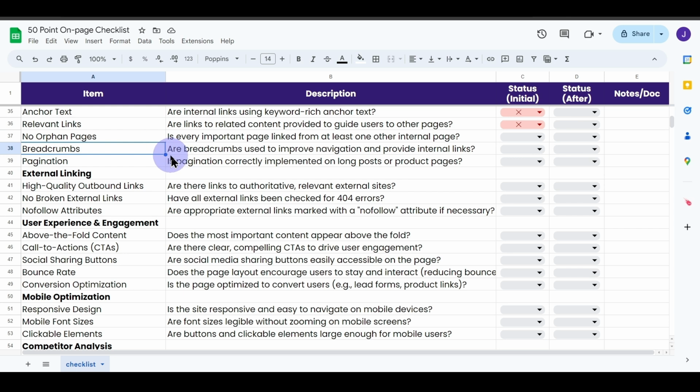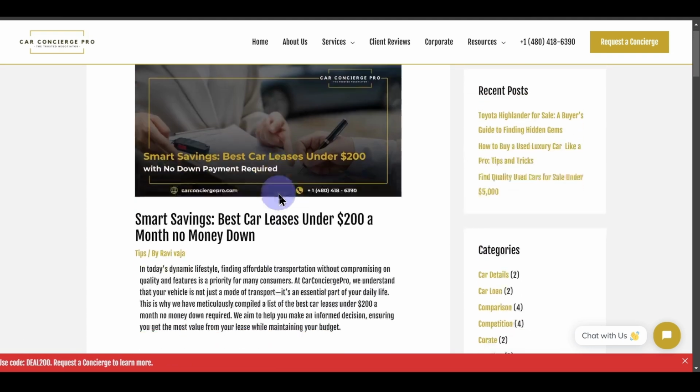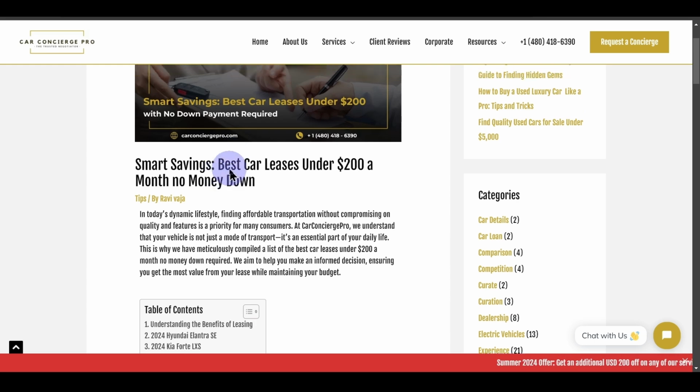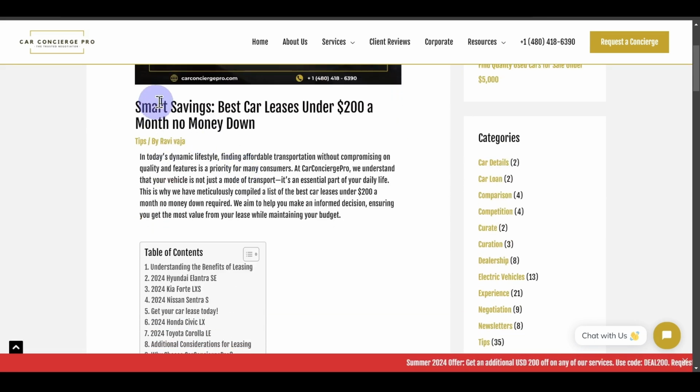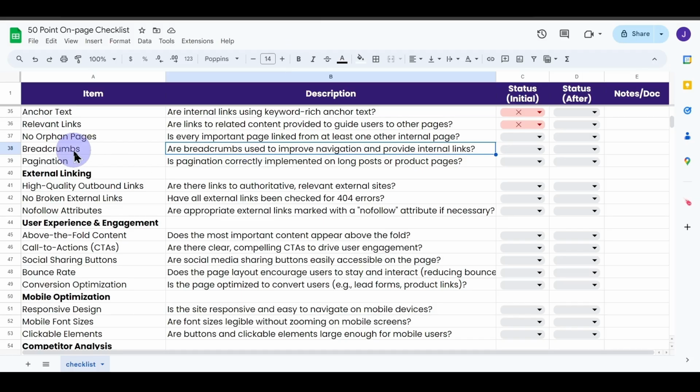Next, we have breadcrumbs. So whether the site is using breadcrumbs, those navigations. So for example, come back to the article over here. A lot of times you'll see that the web pages will have like home, then an arrow, then blog, then an arrow, then this post. Okay, so this website as of now is not using breadcrumb navigation, which is recommended. It does help in improving internal linking and also contributes to the overall SEO. So we'll just go back and mark this as no.